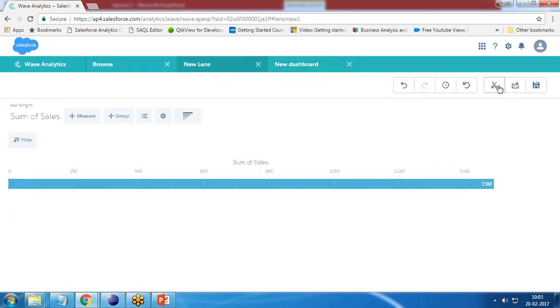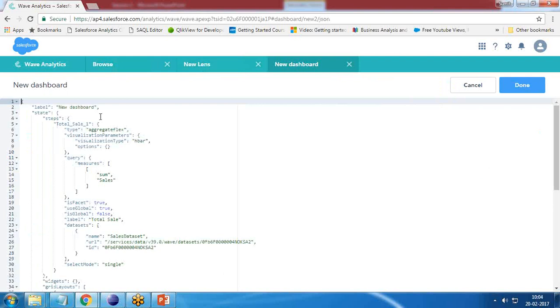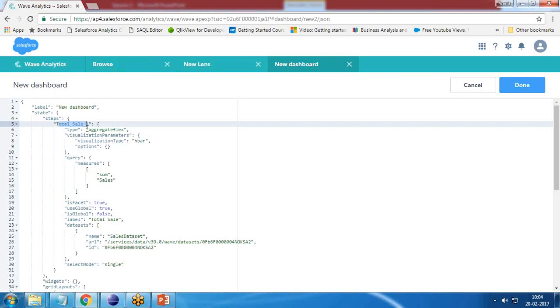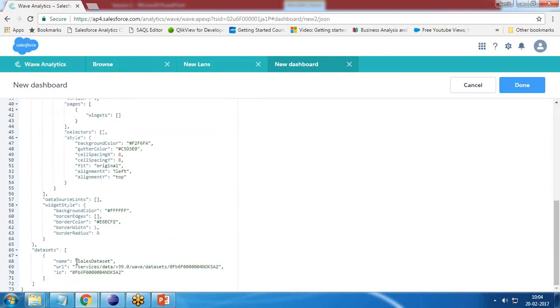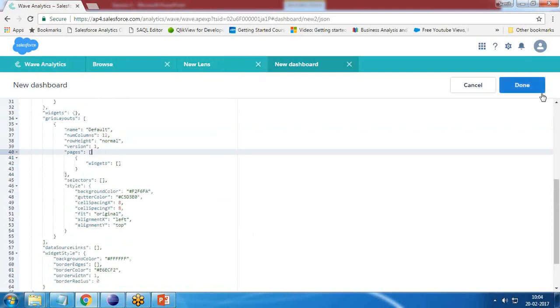Earlier, when we clipped any lens on a dashboard, it directly added on our dashboard. But now it asks us to provide a step name so that we can easily configure it or easily identify it in the JSON file. When I go to the JSON file, it is easily identified that we have this step and there are no widgets added at present. That's a simple grid layout and we can add a widget later on.